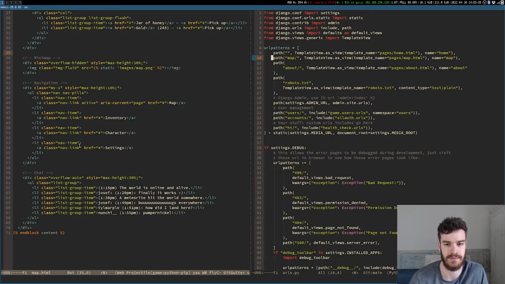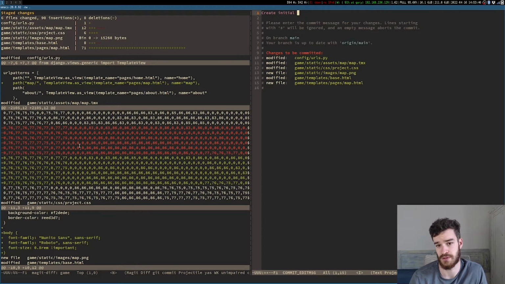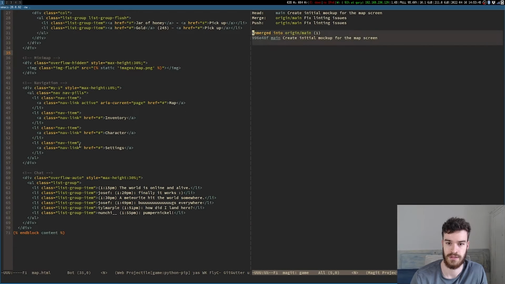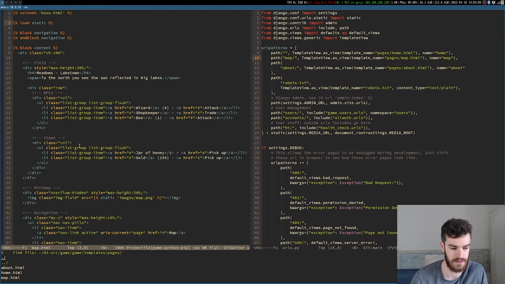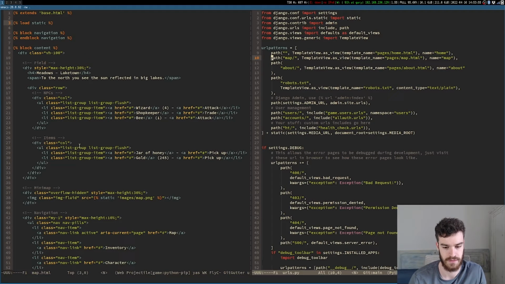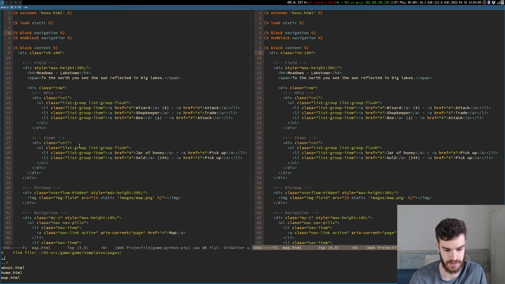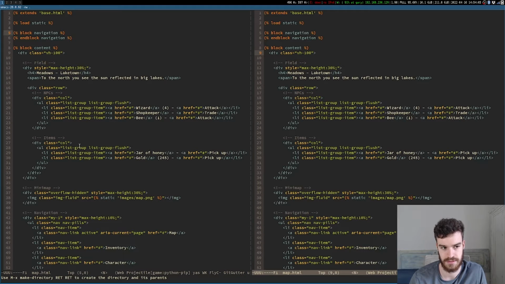Alright, so this is the map. Create initial mockup for the map screen. I can probably extract a template as well. So I'm just gonna go ahead and actually create this main app template.